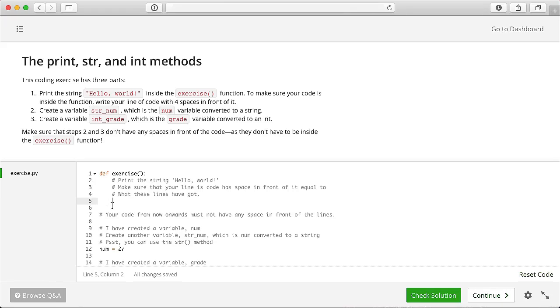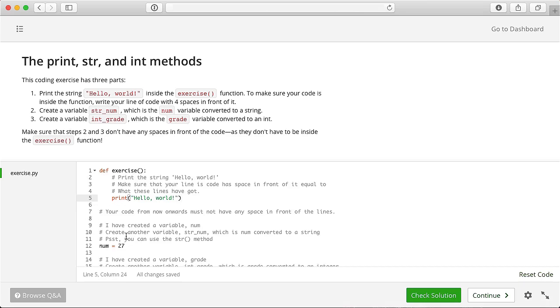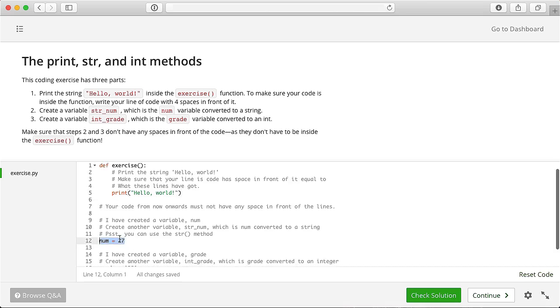And the way we make sure that the code is in the function is by making sure that there are spaces in front of the line of code. So here we can see that these 3 comments have 4 spaces in front of them. The code that we want to put in the function also has to have 4 spaces. So I have some spaces in front, and I'm going to print hello world there. As soon as we want to write some code that is not in the function, we just remove the spaces, as I have done here. num equals 27 is not in the function because it doesn't have spaces.